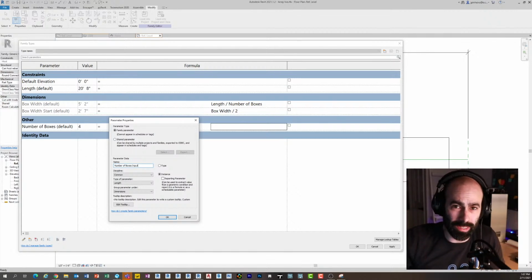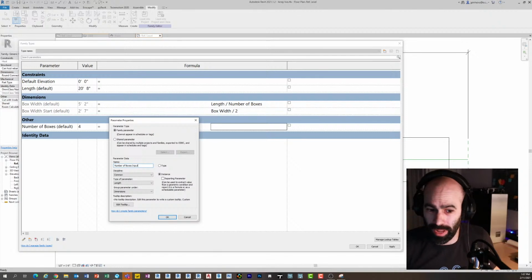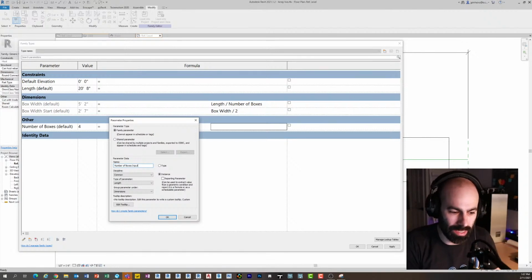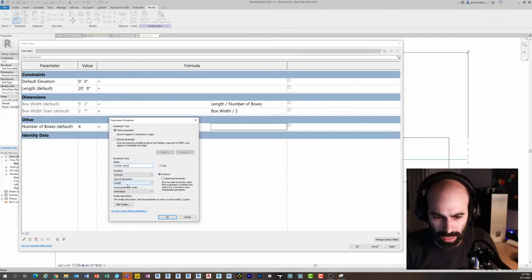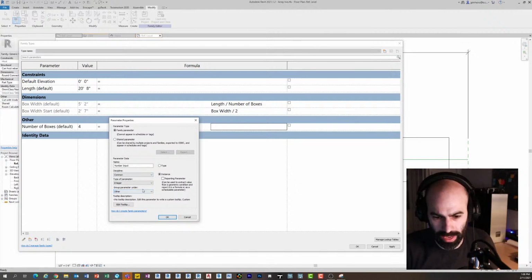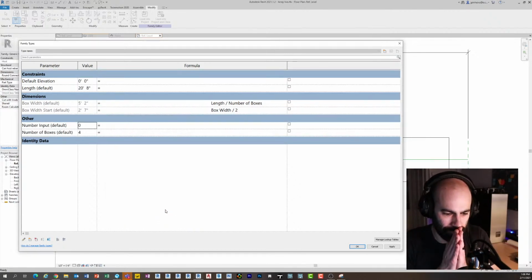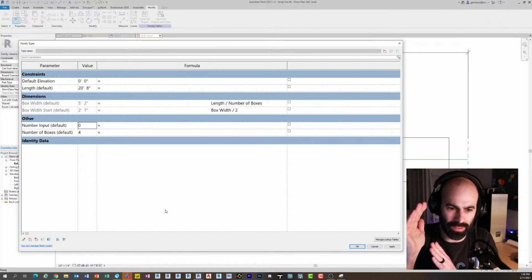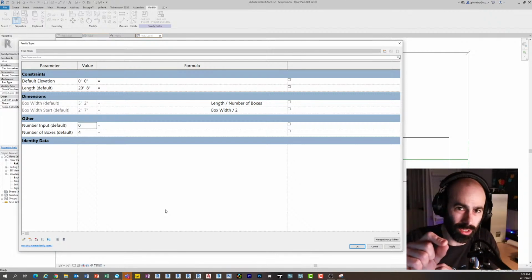Ideally, number of boxes input is kind of a long parameter name, because then you have to use it in a formula, so it's not the greatest thing to use. So for the sake of argument, we can say number input, so I don't have to type it every time. We're going to make this an integer, because that's what arrays use. They use an integer, not a number, in case you didn't know that. I'm going to keep it under other, and I'm going to click OK. Now we have this input, and then we have the number of boxes. We want the user to only use the input part of this.